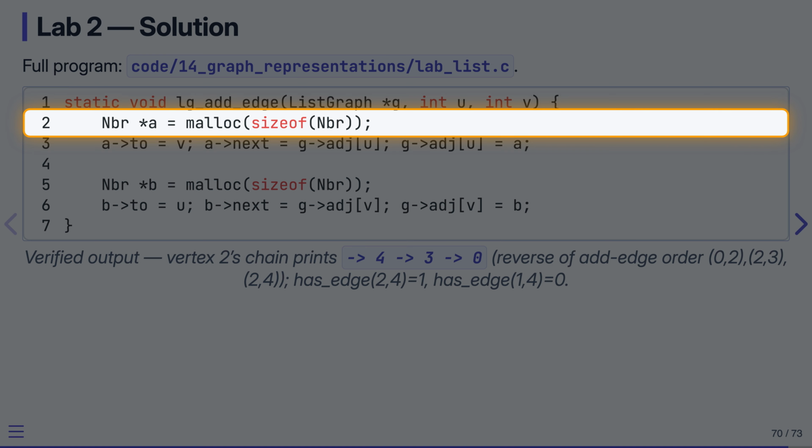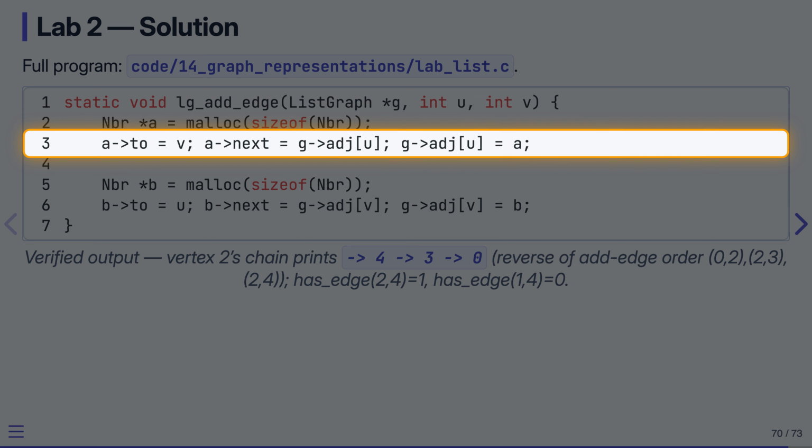First, we build the node for u's chain. We call malloc of sizeof nbr to get a fresh neighbor node, and call it a. Then we fill it in. We set a arrow to equal v, so this node remembers the neighbor v. We set a arrow next to the current head, g arrow edge at index u, then we make a the new head. That is a head insert.